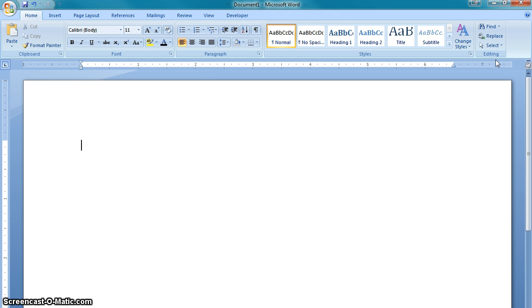And each group has a button to choose a particular command. If you don't know what the command is, you can simply hover over it. Hover means don't click, you just place your mouse over it. A screen tip will pop up telling you what that's for. So notice this one is bold, this one is italic, this one's underlined. And as you hover over each button, it pops up a screen tip telling you what those are for.